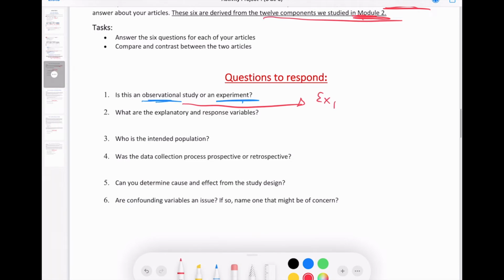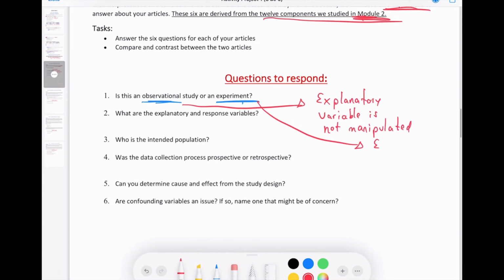In the observational study, the explanatory variable is not manipulated. In the experiments, the explanatory variable is manipulated. So essentially we have that.